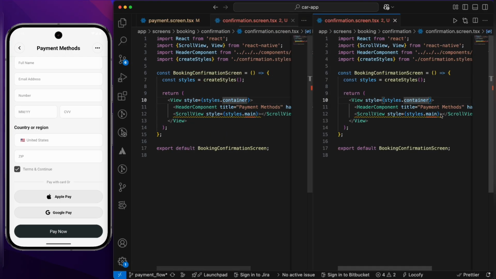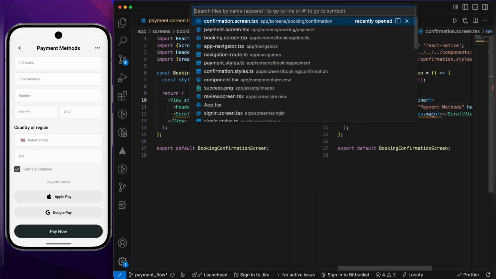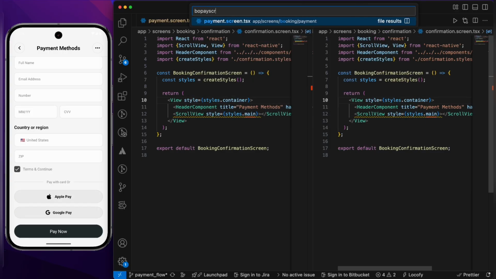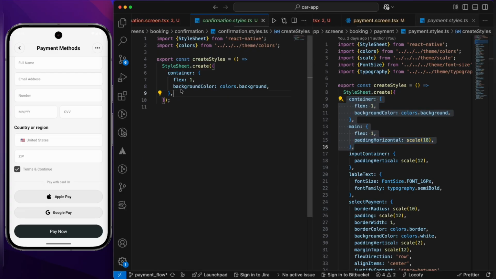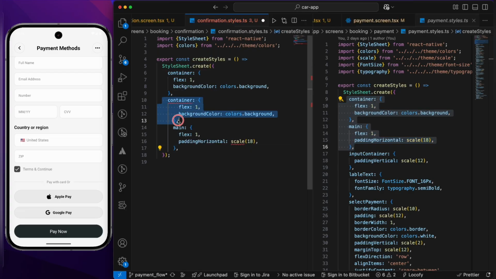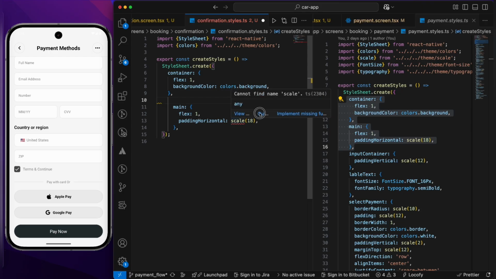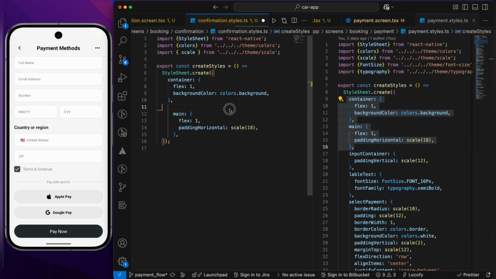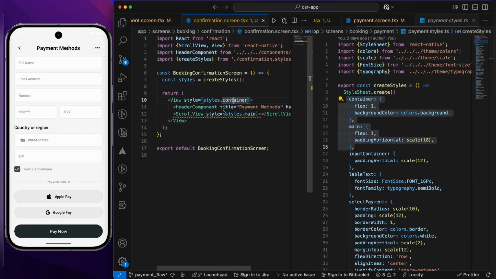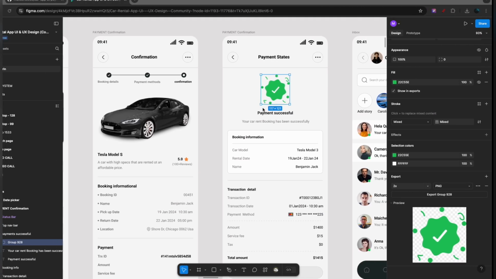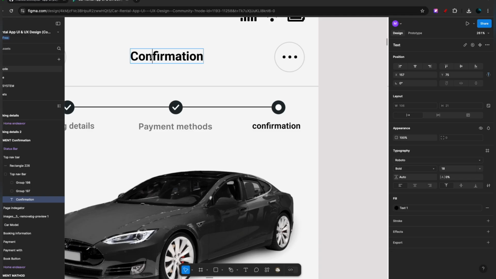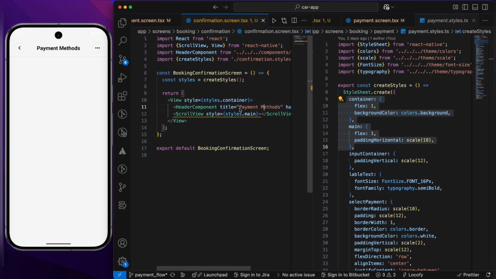Save the file, remove the unnecessary imports, and come to this screen. We also need this main style, right? So go to the booking payment screen, and from there go to the styles, copy this main thing, go over here and paste it like this. Import the scale and import it from theme. Go back and see, payment methods, right? Instead of payment method, it should be a simple confirmation. So let's rename it to confirmation, like this.